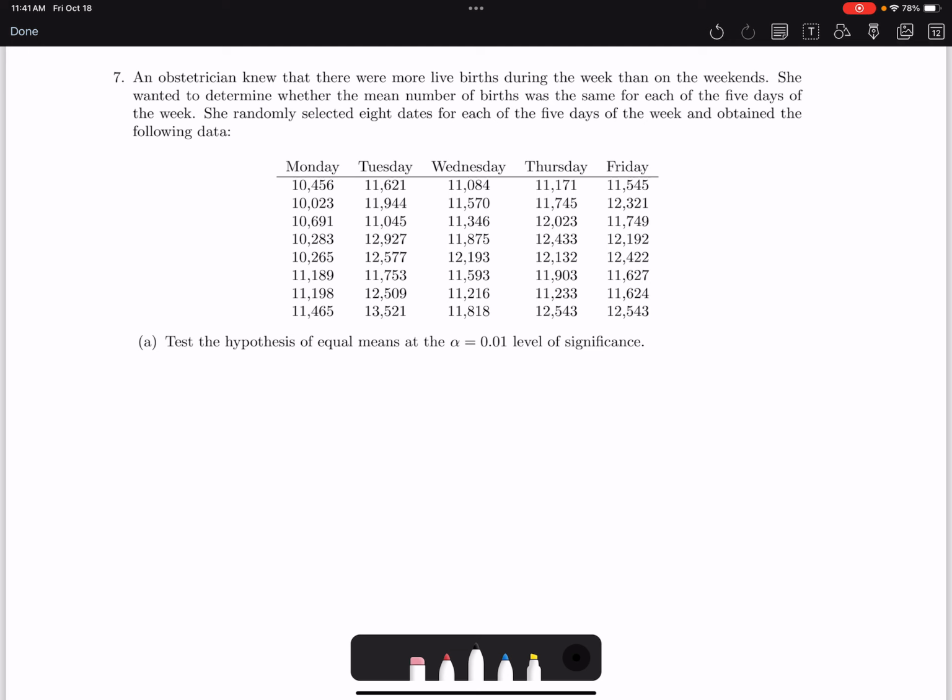But it would appear that there is possibly some wiggle room. So that's kind of an interesting thing that we'll think about a little bit more. We have a follow-up question that's going to ask us about that. But go ahead and pause the video. See if you can run the ANOVA on this one.